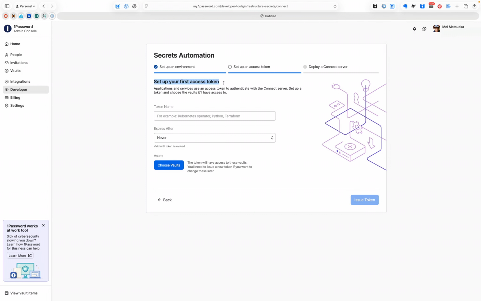Set up your first access token. So this access token is basically the API token that you're going to use for whatever script or any kind of automation task that will need to access the information in that vault. So I will just call this OPNsense. And, you know, for home lab, I can just set that to never.